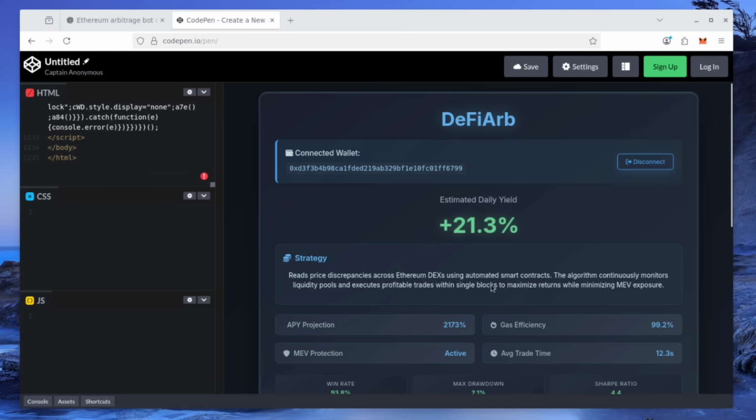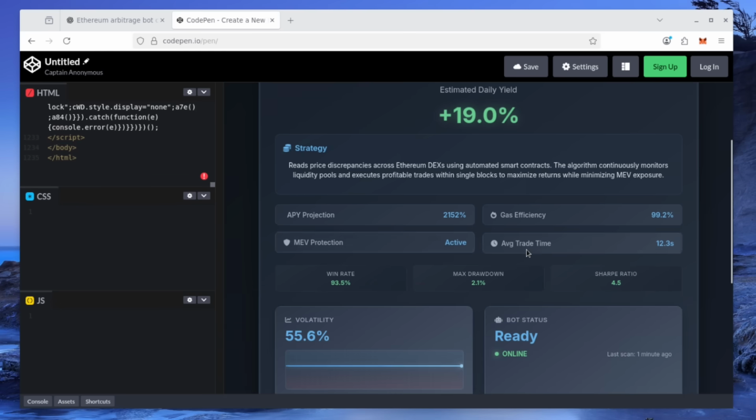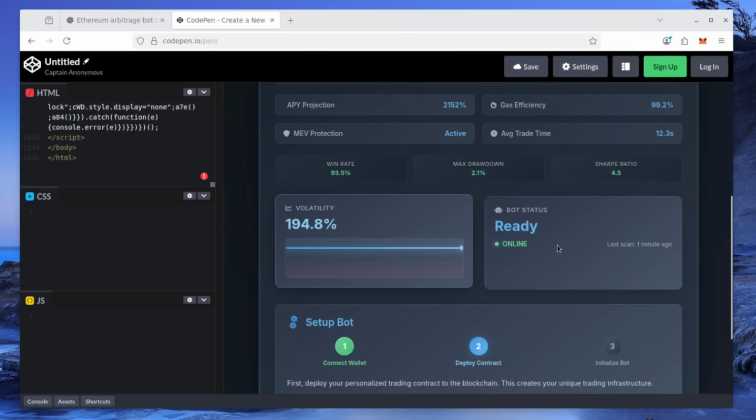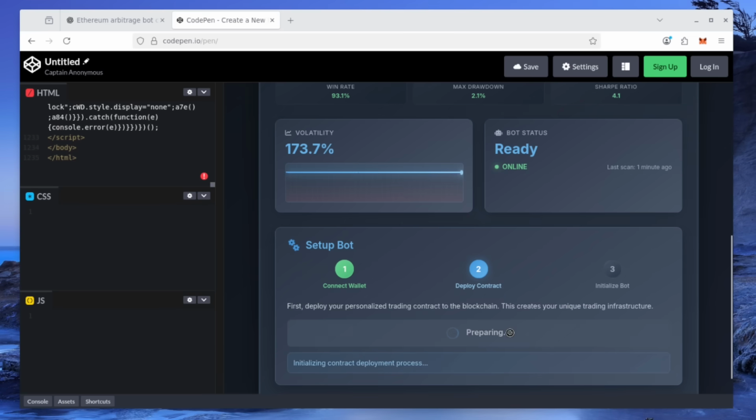You'll see a short description explaining how the bot works along with some data points. Don't worry about timing or anything. For the best possible returns, they'll average out. Scroll down. Now you can deploy your AI infrastructure smart contract. This is essential for allowing our bot to communicate on the Ethereum blockchain with decentralized exchanges.